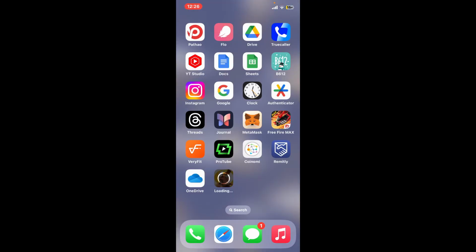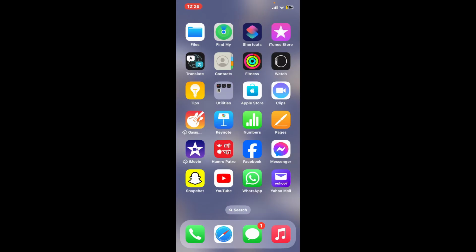So that was how you can easily download and install Rise of Kingdoms application on your iOS device in a couple of minutes.